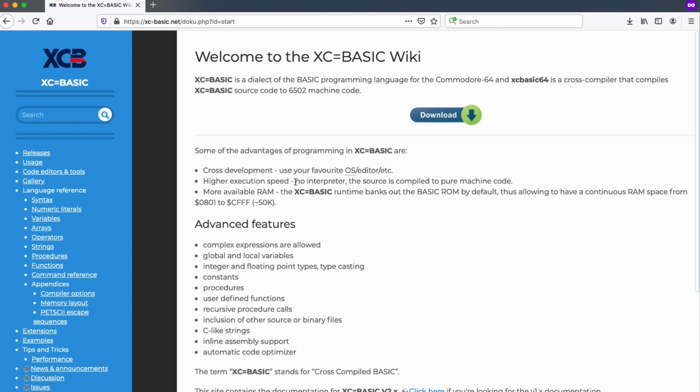Higher execution speed because there's no interpreter. The source is compiled to pure machine code, and that's totally true. More available RAM. The runtime banks out the basic ROM by default, thus allowing to have a continuous RAM space from 0801 to CFFF, about 50K.